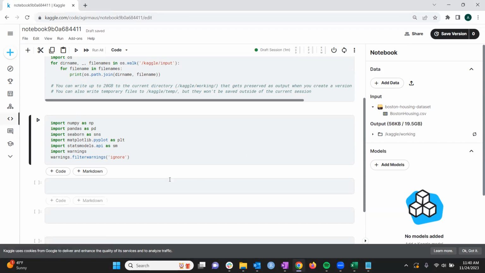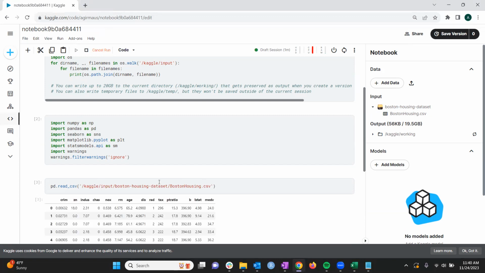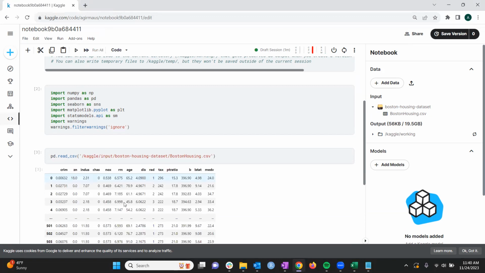So I'm going to copy this, and I'm going to read this file, pd.read_csv, and I'm going to see this data. So this is how the data set is looking, and I'm going to name this as data.